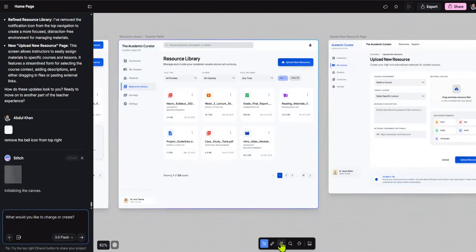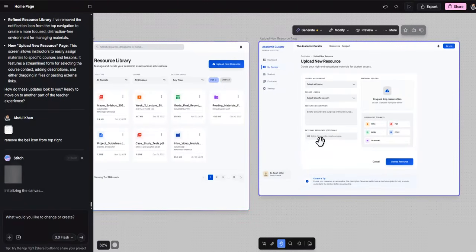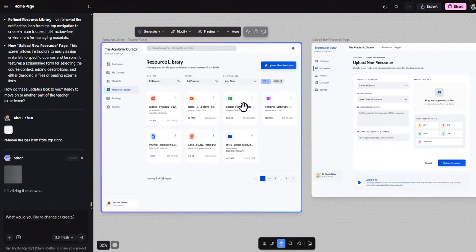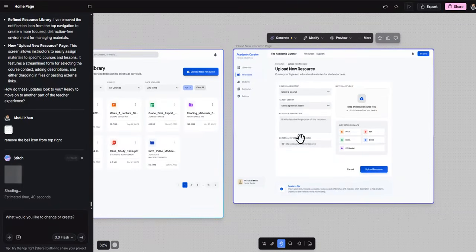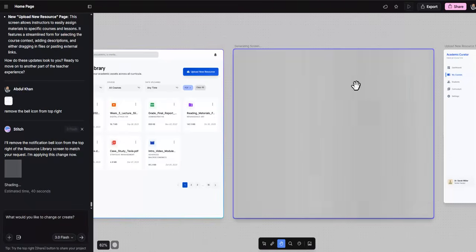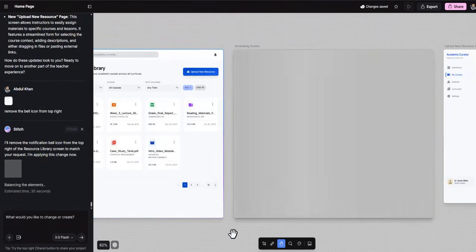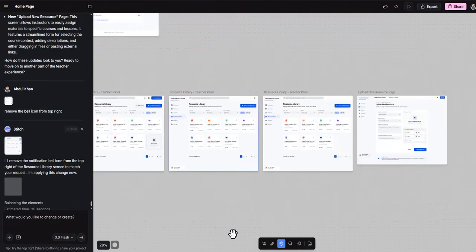I've decided that no, I do want a way for the user to upload a new resource. It kind of makes sense: if you're looking at a list of all your downloadable resources, then there should be a button to add a new one. Yeah, that does make sense. Let's wait for the new screen. You can see that we've had to refine this a couple of times, right? So there we go. This is now fine.